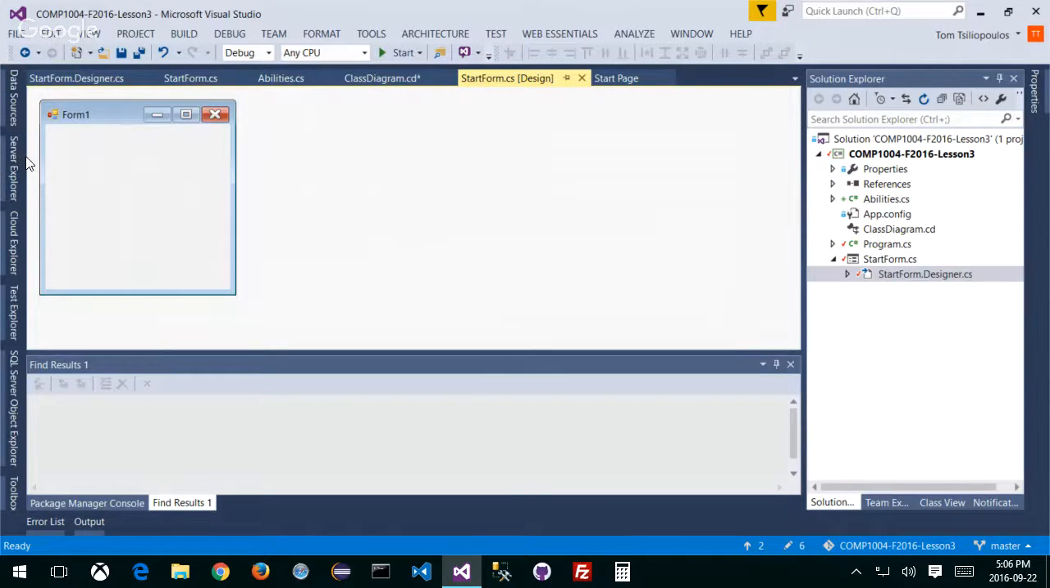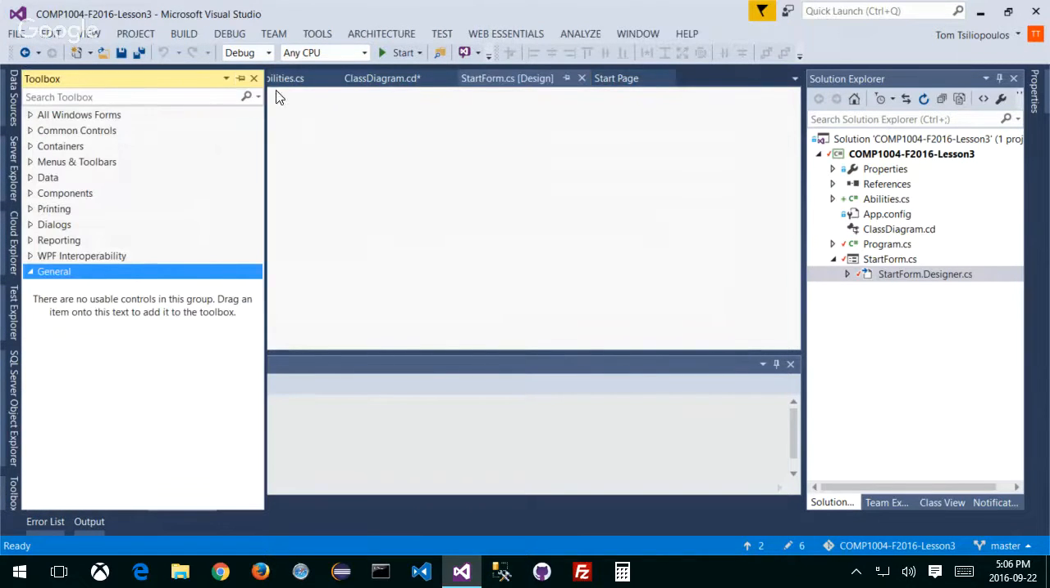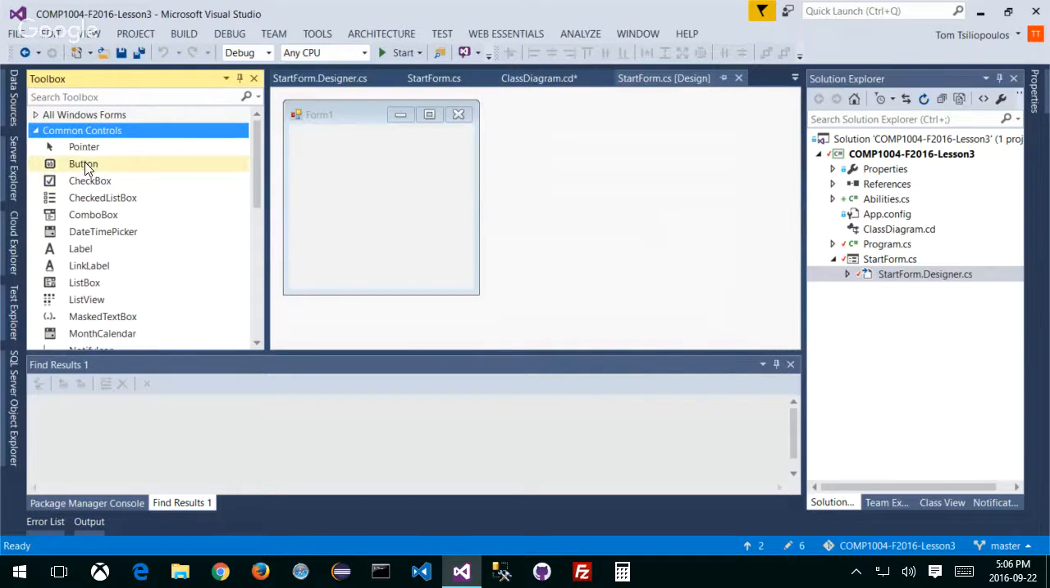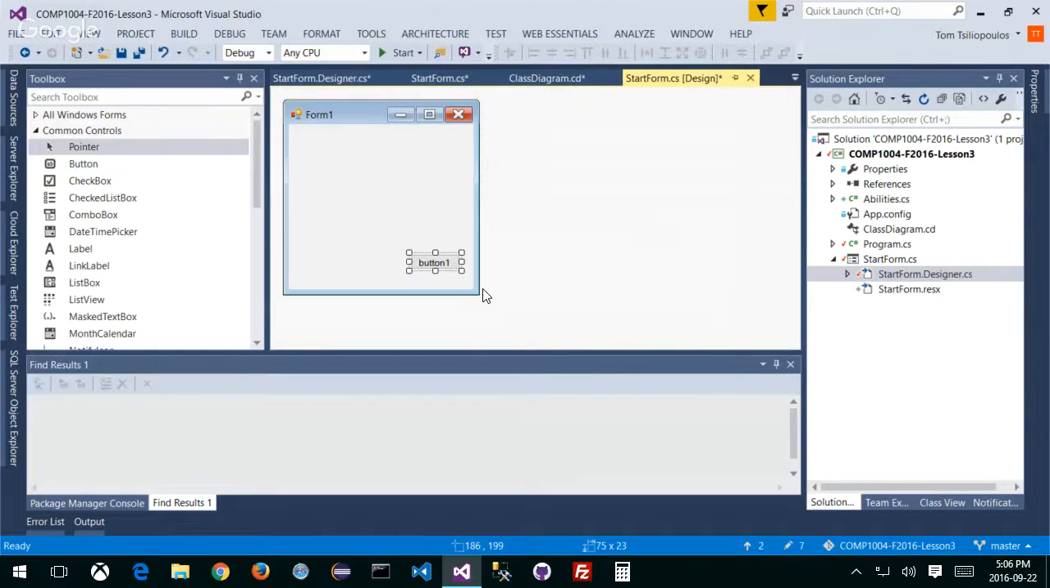So if I go to my start form design on the design side and drop in a couple of buttons, let's do that. I'm going to go into my toolbox. Here it is. And I'm going to drag in a common control. Let's drag in a button, right? So here we go. Here's that button.